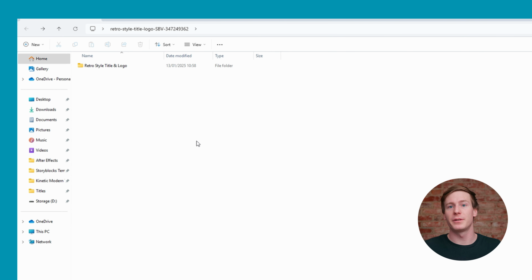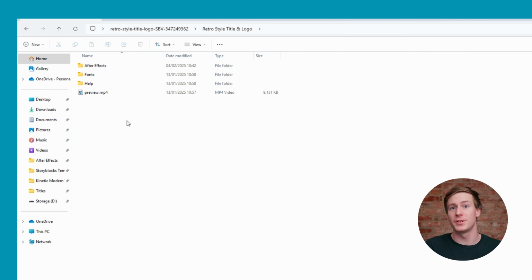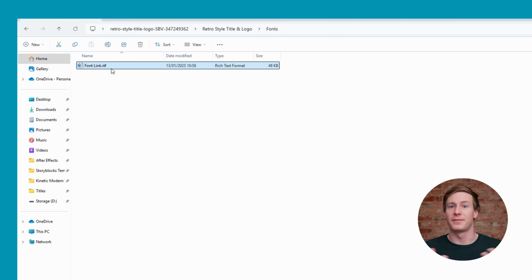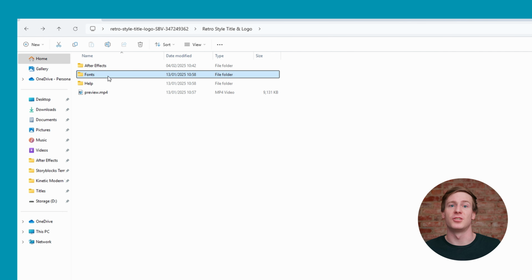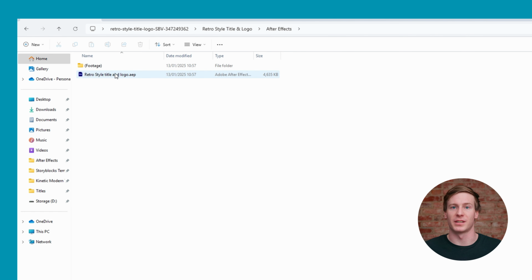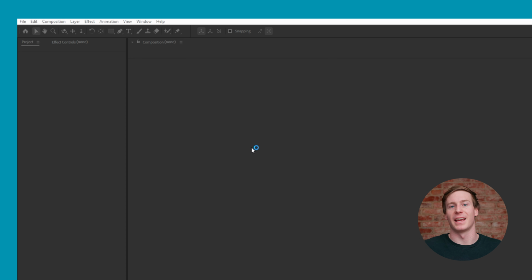Inside, you'll find a few different folder options. If you want to use the exact font from the preview, there's a font file or a link to the original font. If not, you can skip that step and jump into the After Effects project. Double-click the project file to open it in After Effects and begin editing the template.